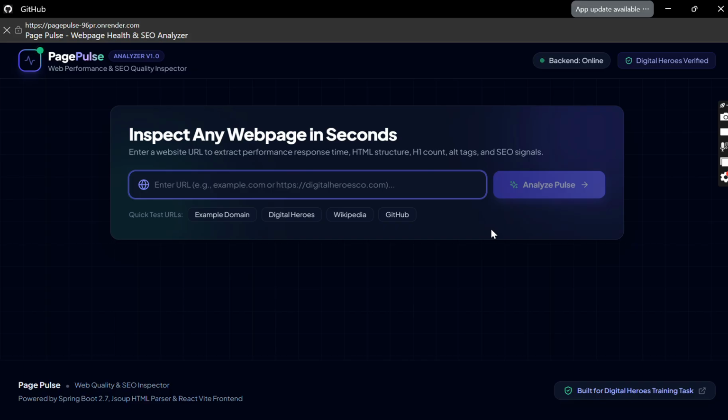PagePulse is a production grade full stack tool built with Java Spring Boot, JSoup and React. It accepts any target URL, measures response latency, parses the HTML DOM structure, extracts SEO and accessibility signals, and computes a unified quality health index of a website from 0 to 100. So let's jump right into the live demo.